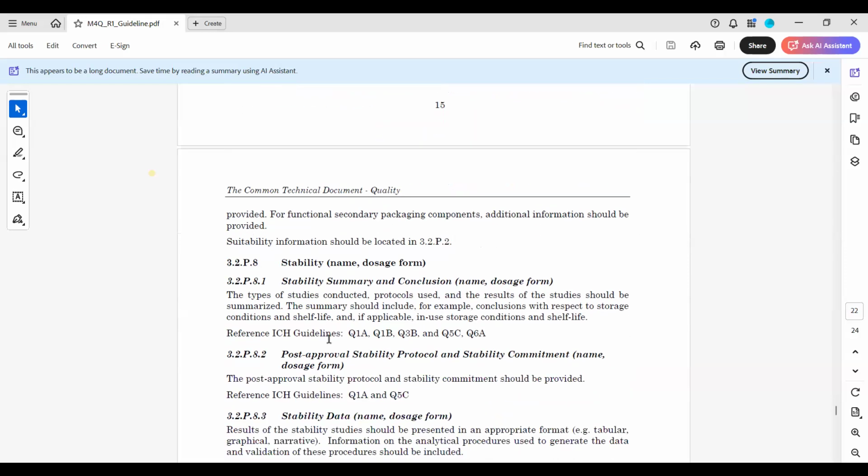Okay. Then is your last section, 3.2.P.8, which talks about stability. Here it is divided into three sections, just like we talked about for drug substance. The first one is your stability summary and conclusion. The type of studies conducted, the protocols that are used, and the results of the studies should be summarized under stability summary and conclusion. The summary should also include, for example, conclusion with respect to storage condition and shelf life, and if applicable, in-use storage and shelf life.